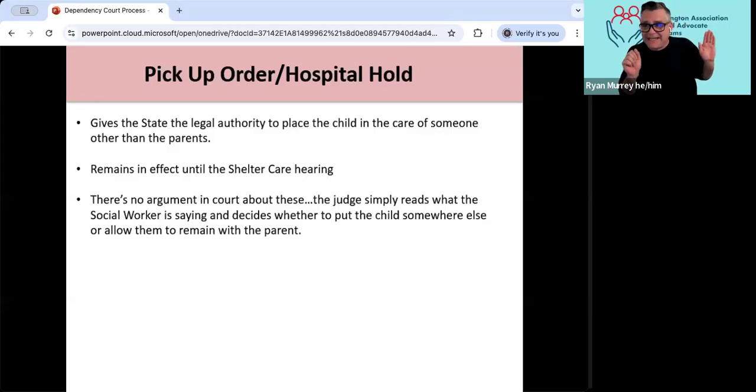Now, when that dependency petition is filed, there has to be a hearing within 72 hours, and we call that the shelter care hearing. We'll talk about that on the next slide, but these pickup orders or hospital holds are generally only good until they're temporarily in effect. Temporarily in effect meaning until we have that shelter care hearing within 72 hours of filing all this paperwork.